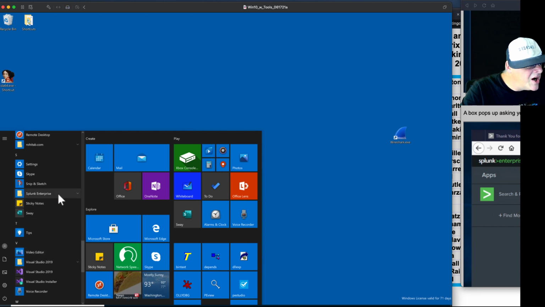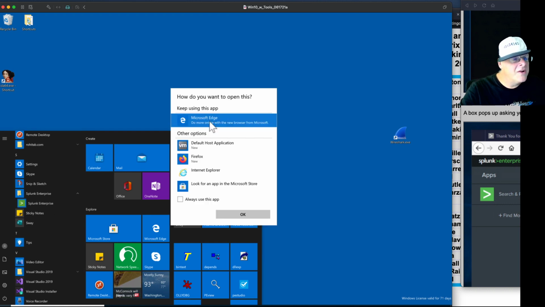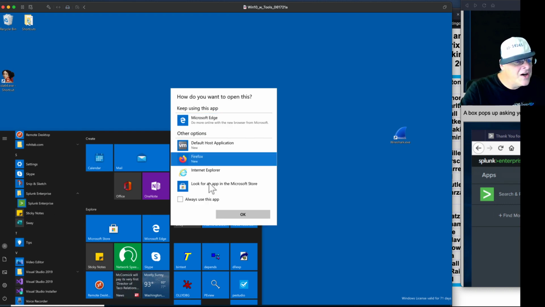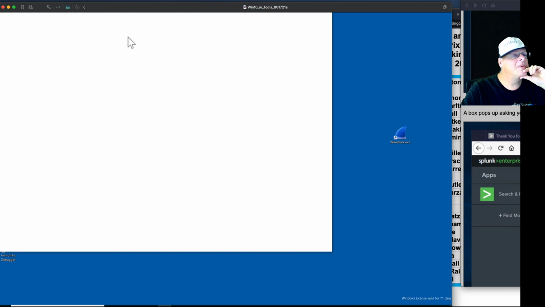Splunk Enterprise. If I click that, oh, this was what it was doing. So I'll use Firefox and say OK. What it does is it runs a little web server on your machine and it connects to an address on localhost, port 8000.